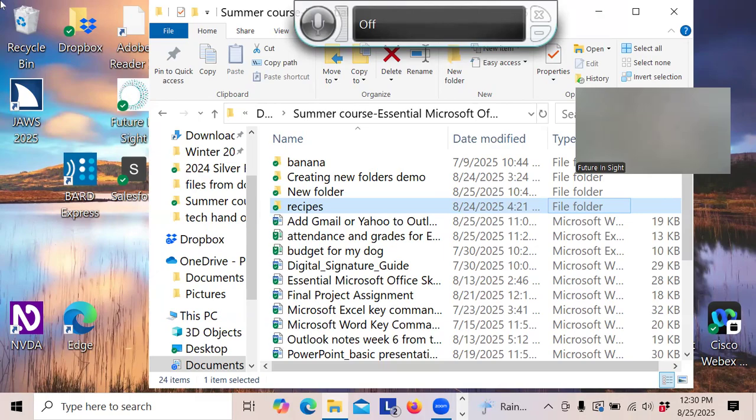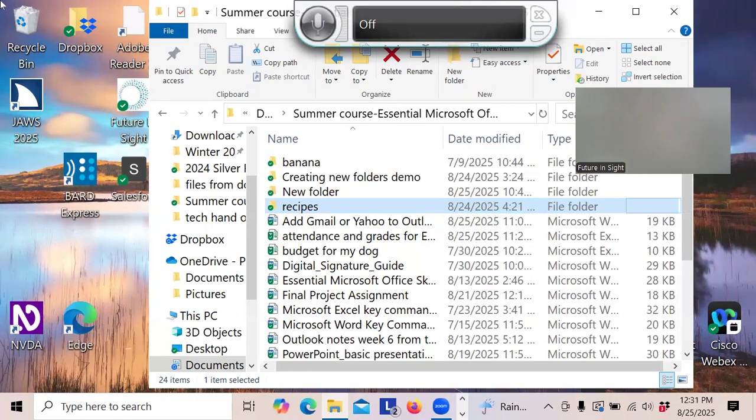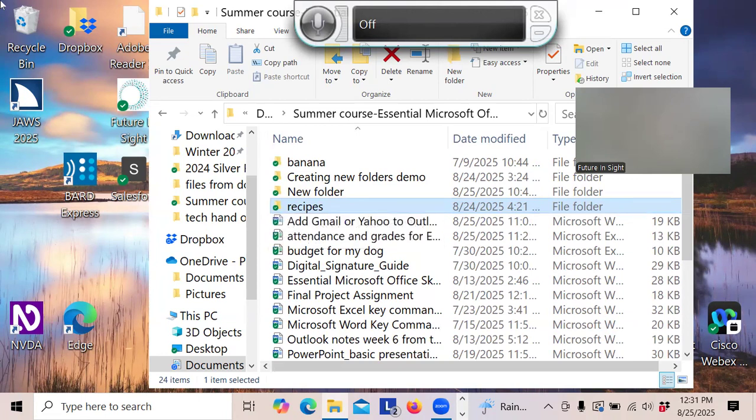Okay. And then I'm going to arrow to the right again. Size 1 of 1. It says size 1 of 1. I haven't entered anything into my recipes folder, so there's no real space being taken up. So I'm going to arrow back to the left on the folder name. Type, date modified, recipes. Okay, there's recipes.